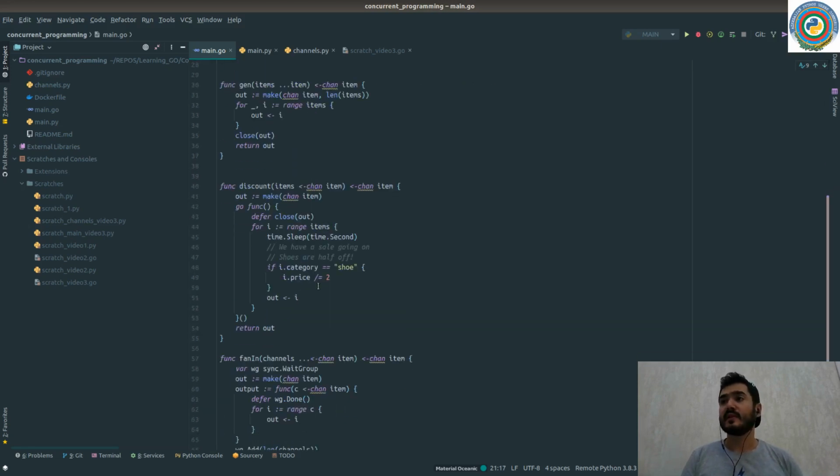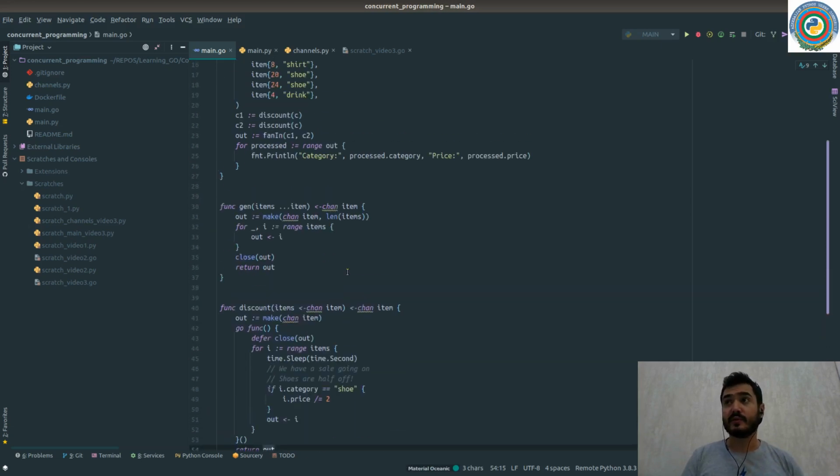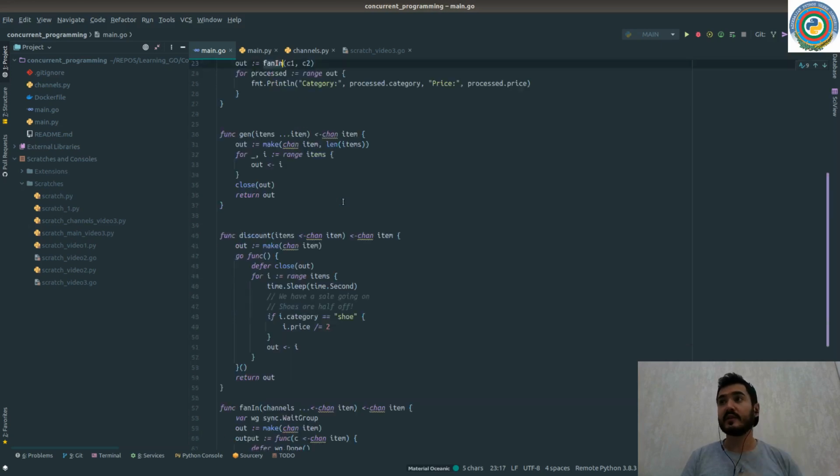Then we are running this discount function on the same channel. So the discount has a Goroutine inside. We're just going through the items channel and applying the discounts and sending back the discounted value to the out channel. And then we are returning this channel. So C1 and C2 are both also channels.